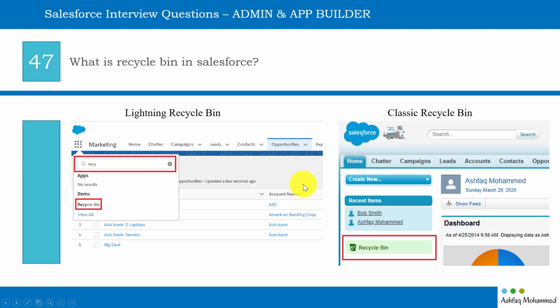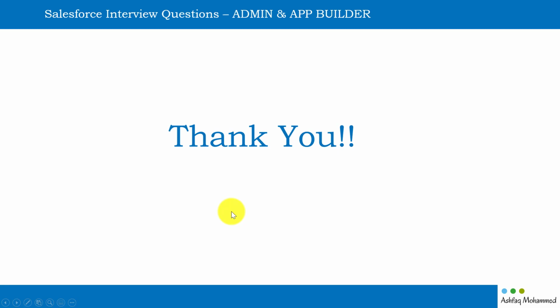If you go to the classic page, you will see recycle bin here in the home page. Till recently it was not available in Lightning, but Salesforce brought this feature in Lightning as well. If you click on this left icon and search recycle bin, you will see the recycle bin in Lightning mode as well. So with this, we are done with all the questions for objects and relationships.